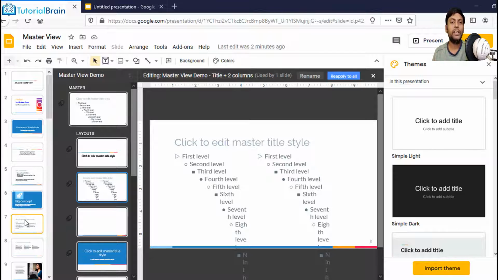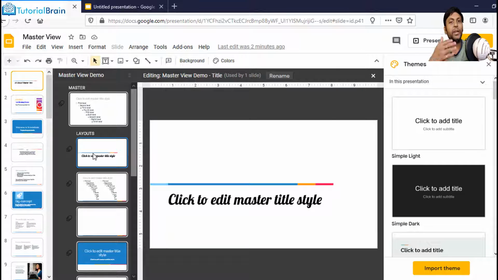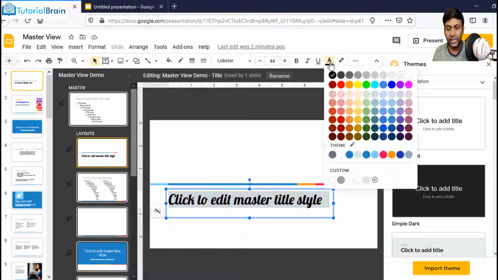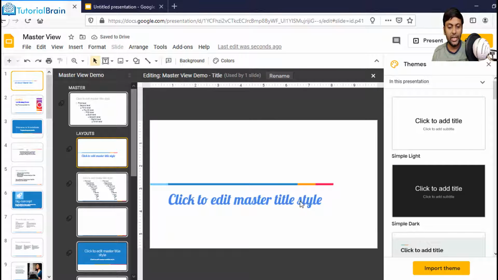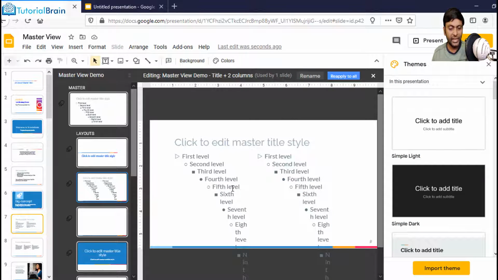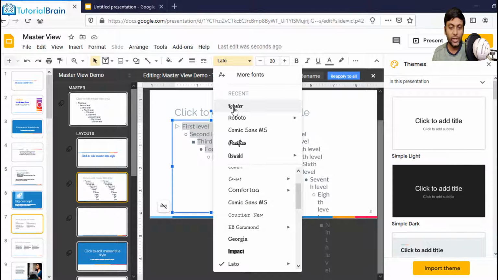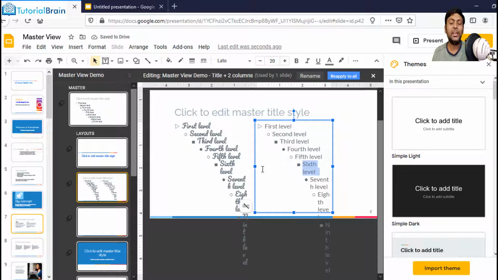Now let's talk about changing a particular layout. So assume that you have a pre-existing theme and you want to change the layout of that particular theme or some of the slides of that particular theme. Suppose that I want to change the text color of this particular text. Let's say I change it to blue. Similarly, let's say if I just go to the next slide, and here if I just select everything and I want to change the font style to, let's say, Pacifico. If I just select this, now you see the style got changed.